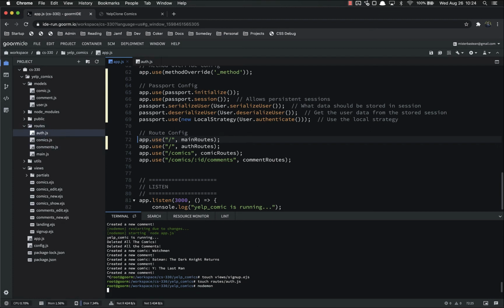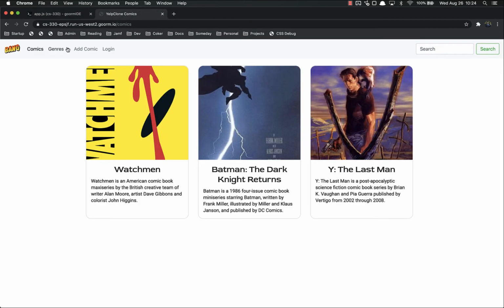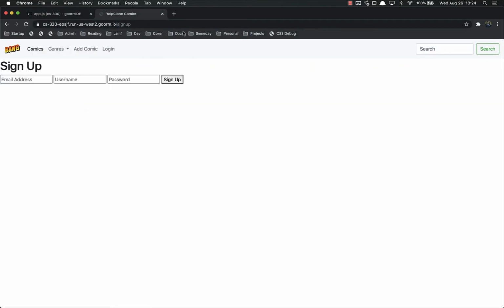Let's run nodemon, see if I fat fingered anything, and then test if the routes are working. All right, YelpClone is running. So let's try to go to signup and see if it works. Yep, there it goes. So email address, test@test.com, test, sign up, and we hit the post route. Perfect.